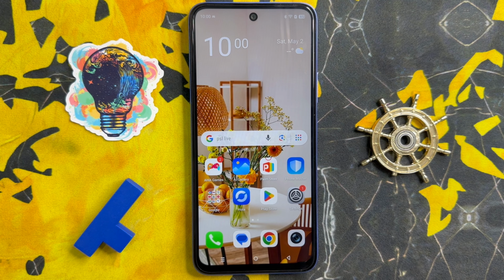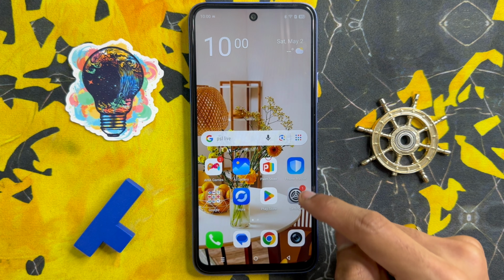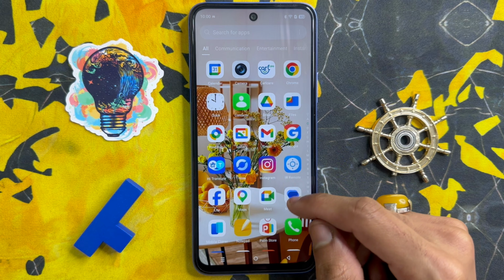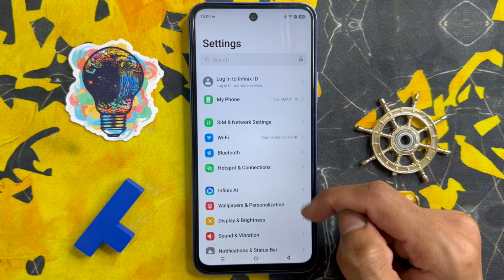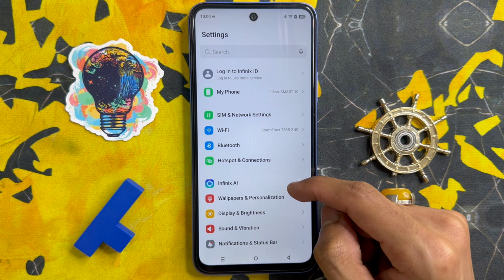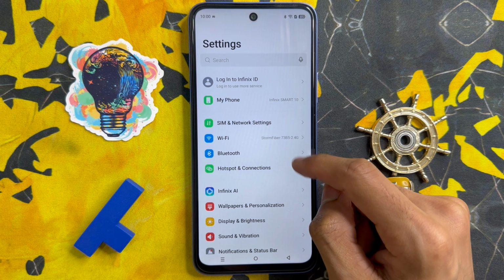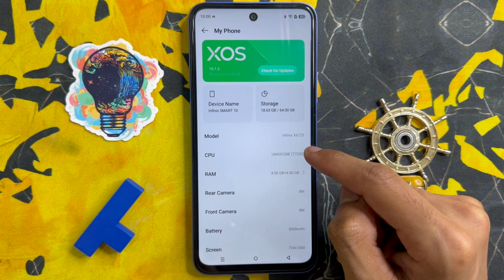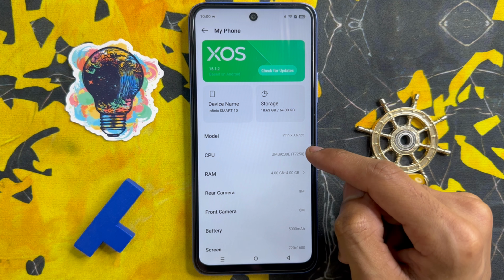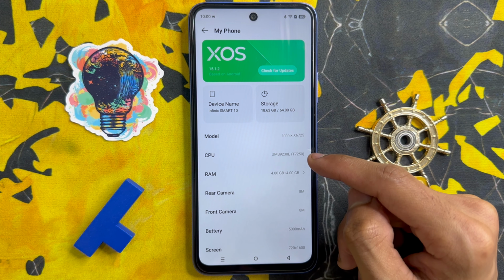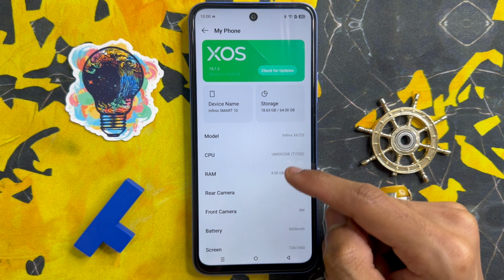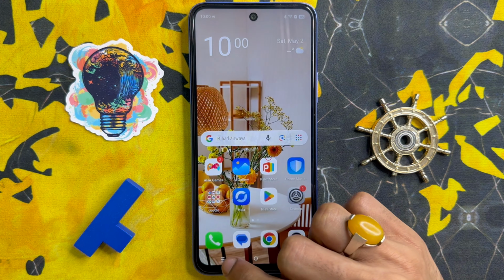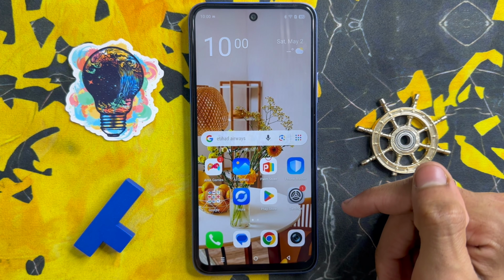If you want to fix this problem, go to app library. Here click on settings app. Now in settings, scroll down and click on my phone. You will check your software update is latest. If it is not latest, update your software to the latest. After updating the software, go back to home screen. You will see your problem is solved.